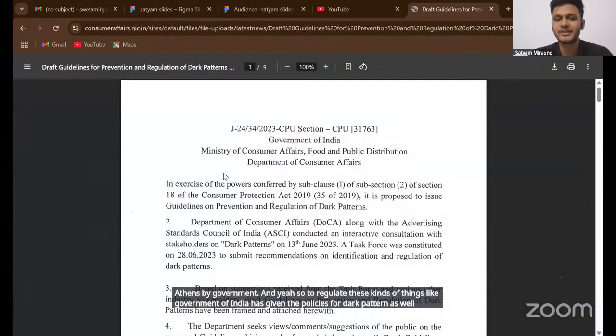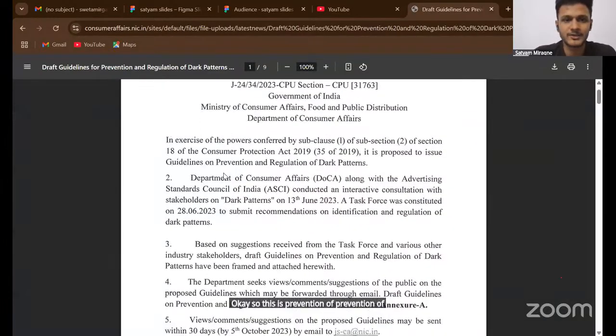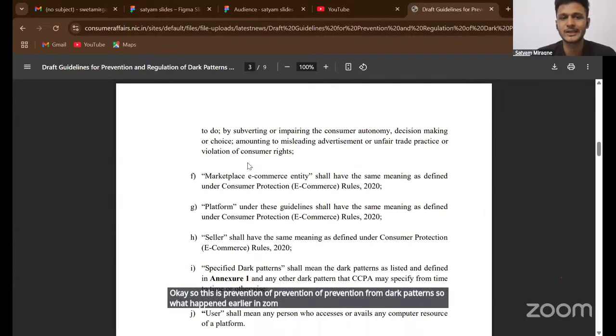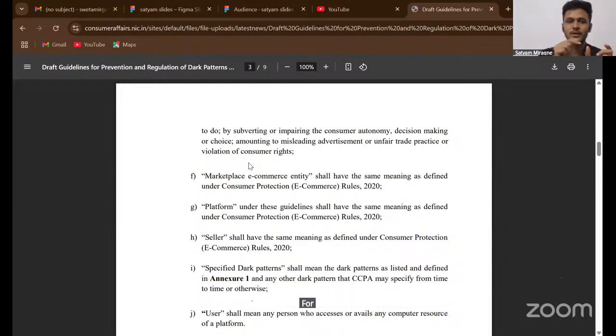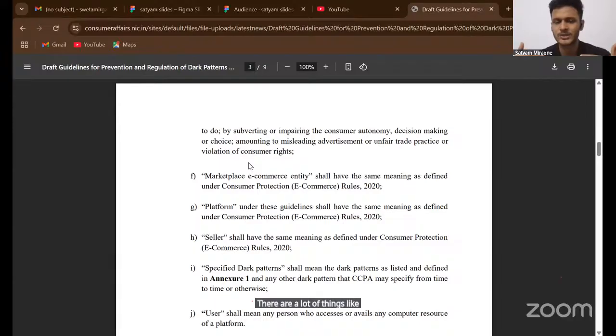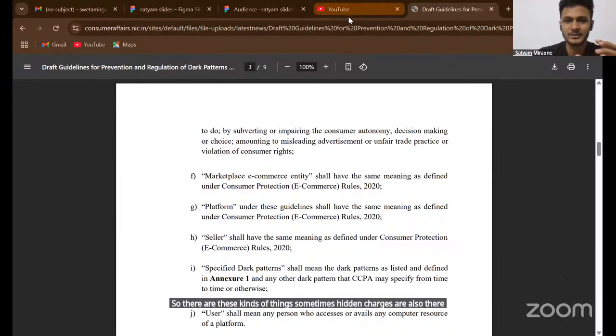Okay, so this is prevention from dark patterns. So what happened earlier in Zomato, Swiggy, they used to trigger our feelings. Like they used to like yes and no. If there is yes and no button, for no button, they used to give primary color so that the user is forced to click on the yes button. There are a lot of things like which triggers our ego sometimes. So there are these kinds of things. Sometimes hidden charges are also there. So these are dark patterns.